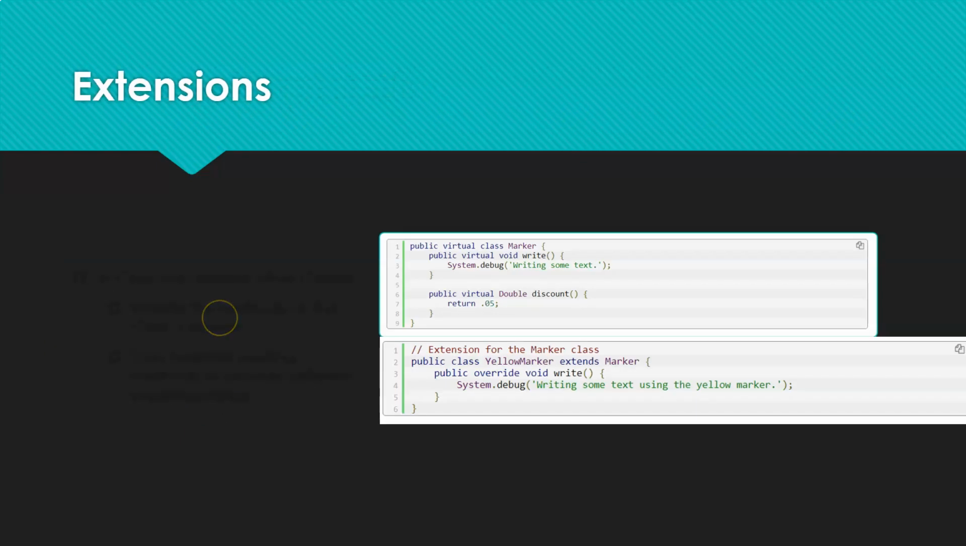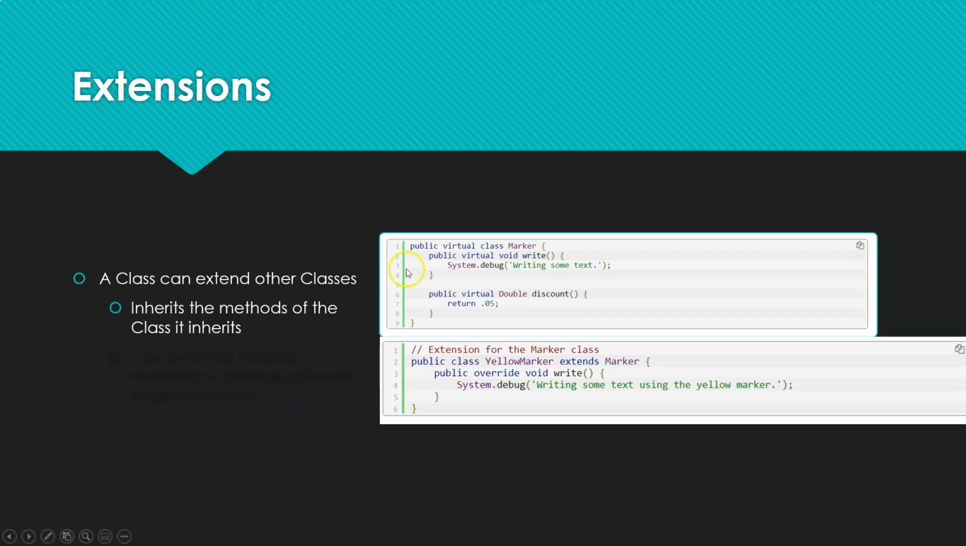are not enforced. A few slides ago, we talked about definition modifiers like virtual, which allows us to define virtual classes. When we create a virtual class, we are making it so we can extend the class, inheriting the methods of the class. Here's an example. We have public virtual class Marker. We've defined the virtual class called Marker that has some virtual methods, and these methods have a default implementation. See the write method debugs writing some text, and the virtual discount method returns this double, 0.05.